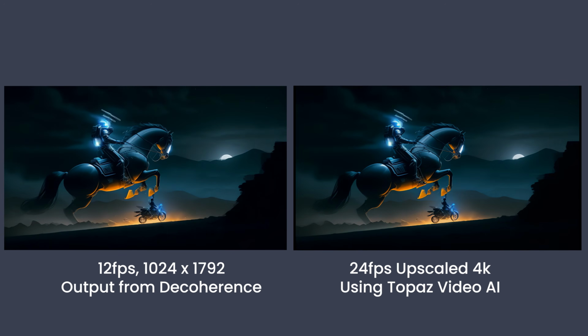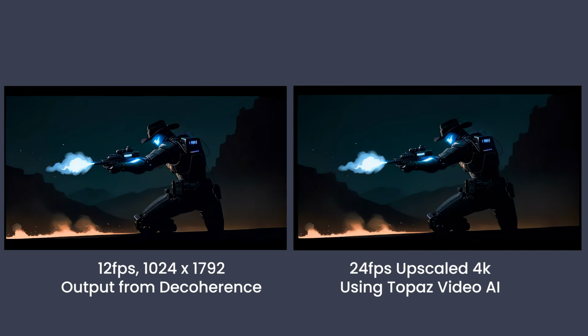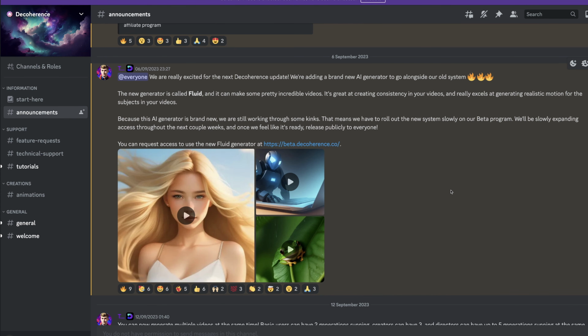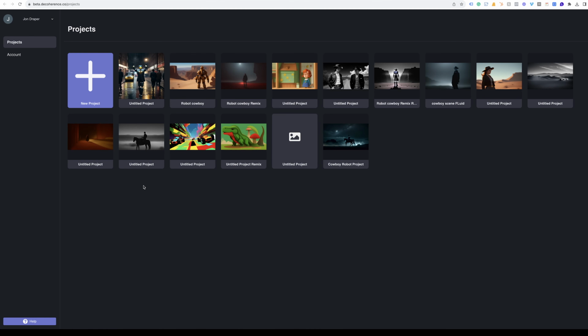Right, on with checking out the Fluid model in Decoherence. Okay, and now I've hopped back into Decoherence and we're going to go ahead and set up the new beta Fluid model. You can head over to their Discord. There's a link in the announcement section which you can click, and that will enter you into their beta, which they can then confirm if they accept you. And by following that link, it will reload the Decoherence website, but in the beta version.